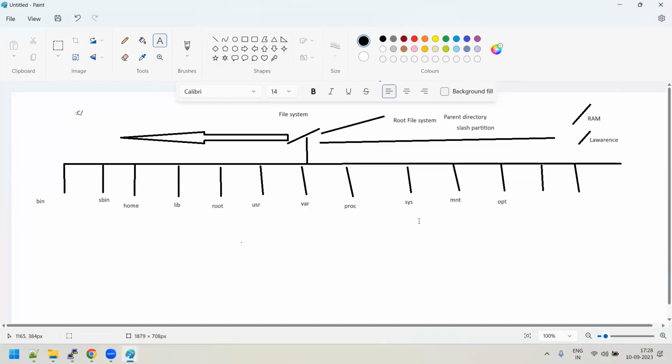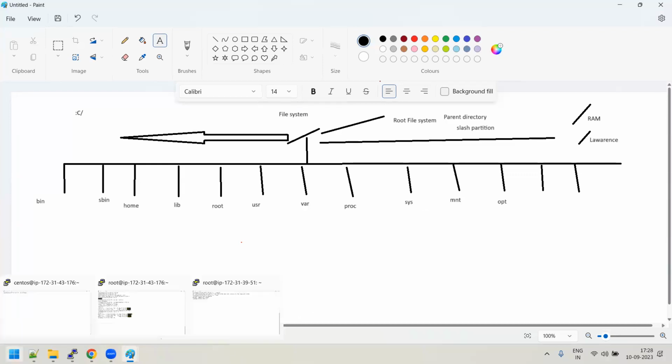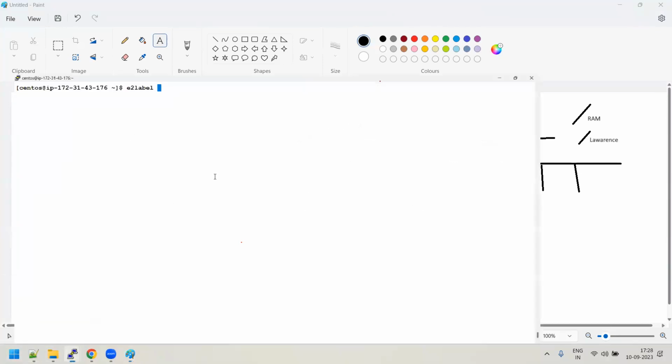Okay, fine. Now, after that, what happened? Below the slash, you have so many different directories, like bin, sbin, home, lib. Go back to your server here. I'll go to the CentOS here.